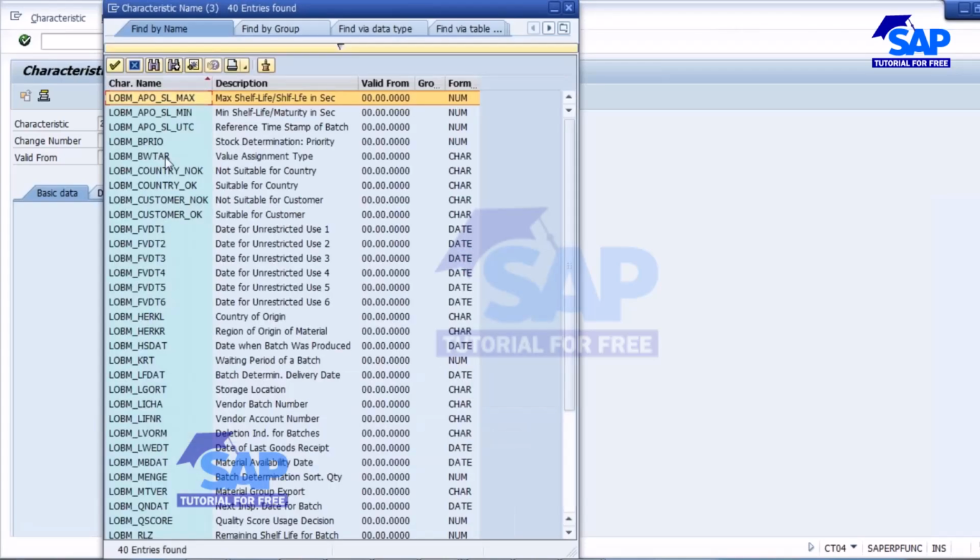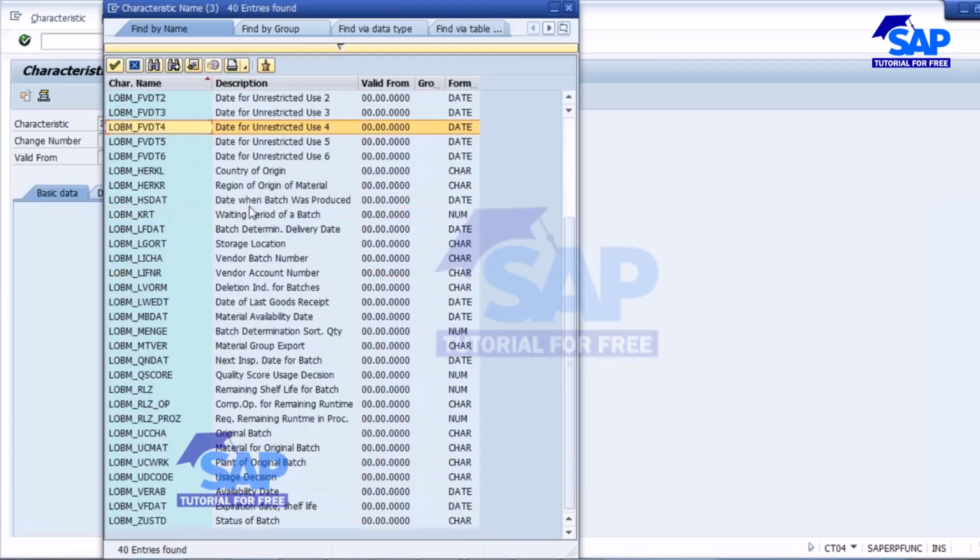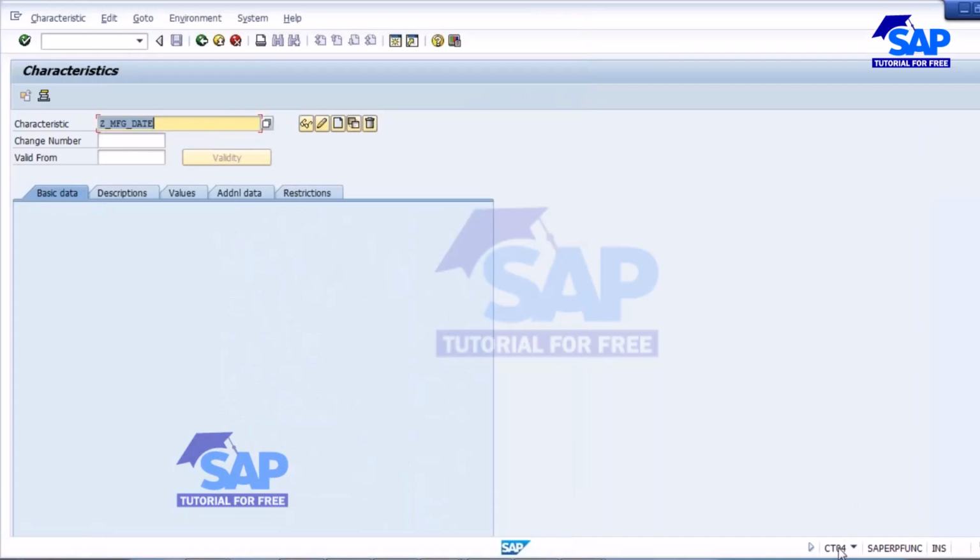See, these are the characteristics which are already there in the SAP system. So always remember, standard SAP characteristics start with LOBM. That LO means logistics, BM means batch management. So those come with standard SAP. If these characteristics are not meeting your requirement, if you need any other characteristics, then you will be creating that through CT04, which we already discussed.